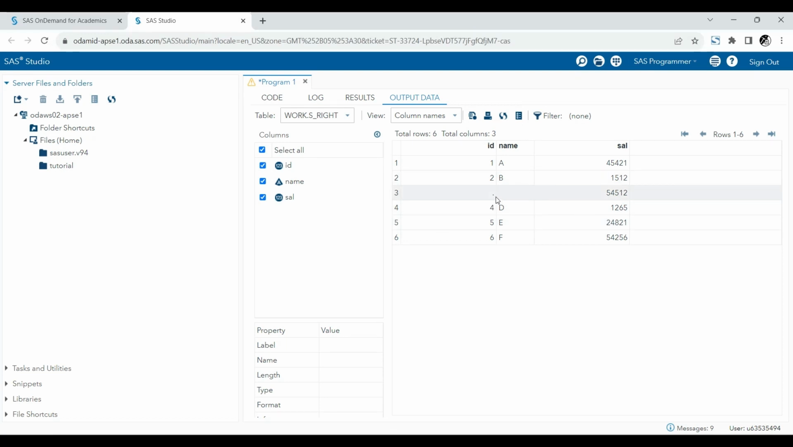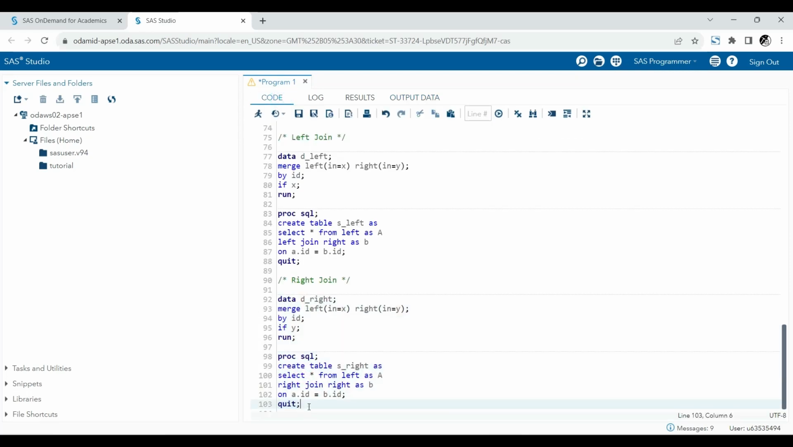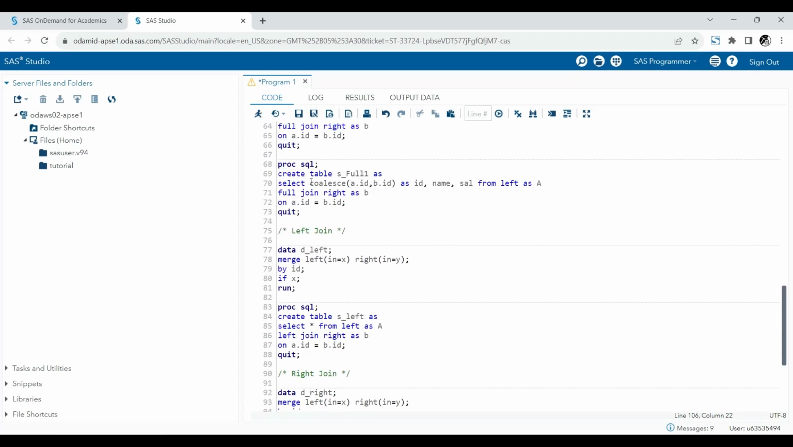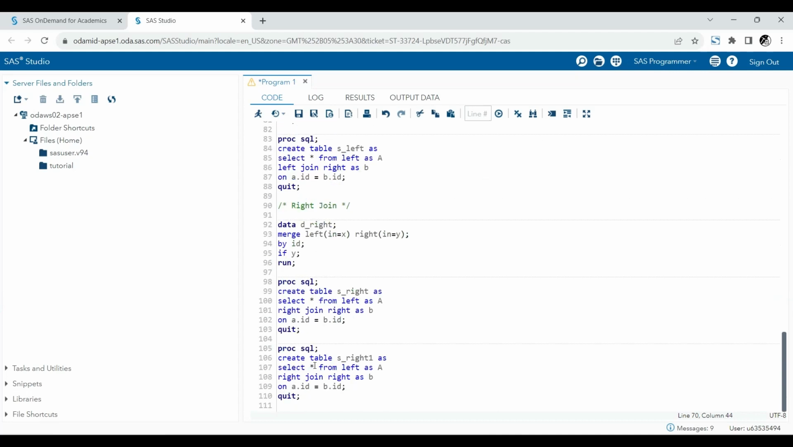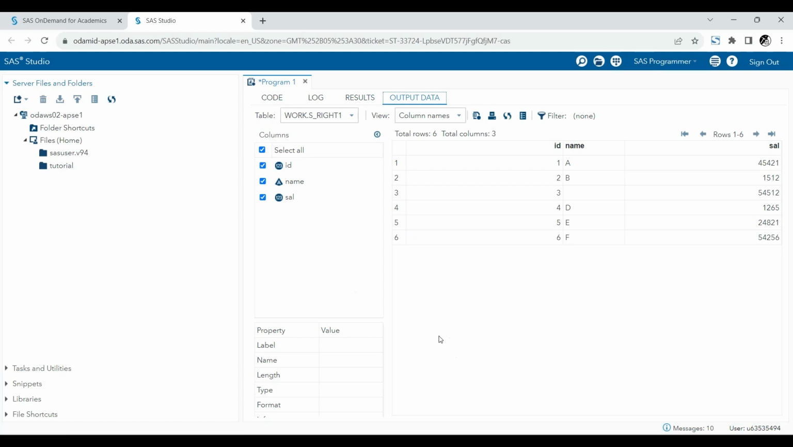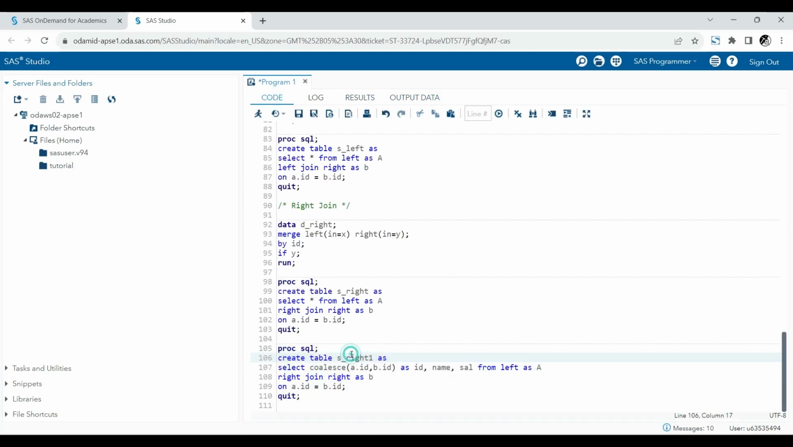Again, here we are getting a dot for the ID. To correct this, we need to use the coalesce function. Okay, so what we can do is just copy paste the same code. Now when I run this, I should be able to get the ID as well. So in this way we can use Proc SQL and merge and join in SAS.